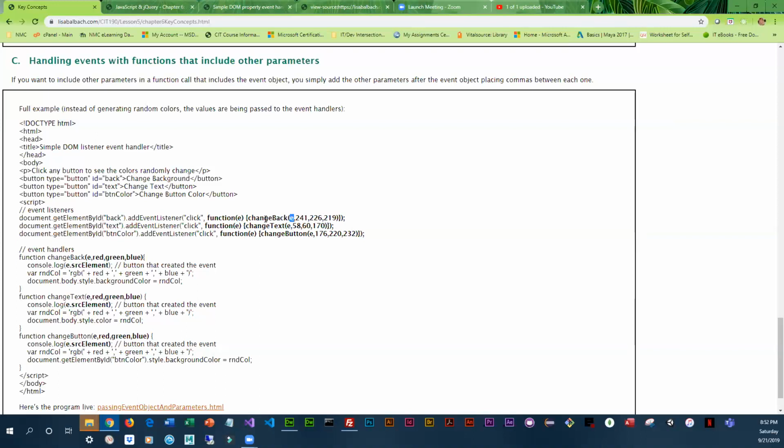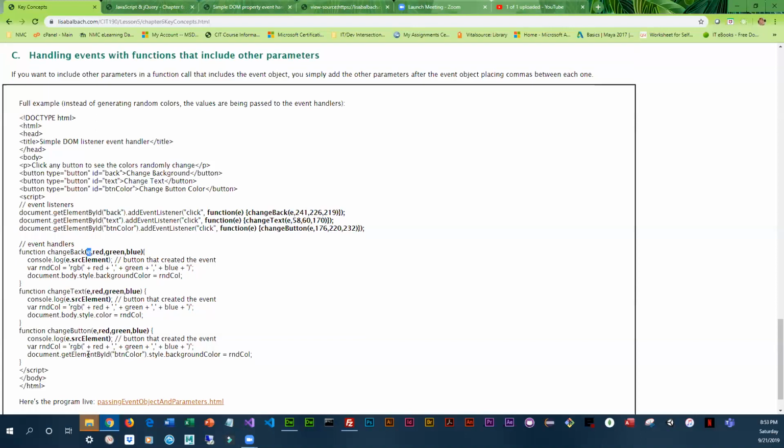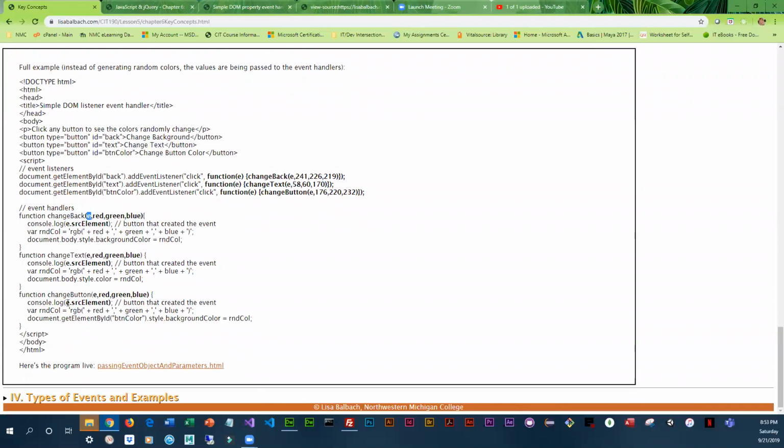Okay, so here I'm calling 3 different functions depending on which ID, which element they click on. And I'm passing the event to each one, and then 3 different sets of numbers, basically. And then you can see that in the functions themselves, the very first parameter I'm pulling in is the event. And then I've got red, green, and blue for the other parameters. So here I am doing a log on the source element, which is the button that created the event.